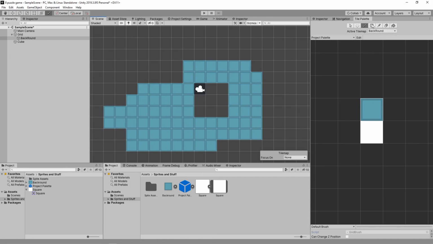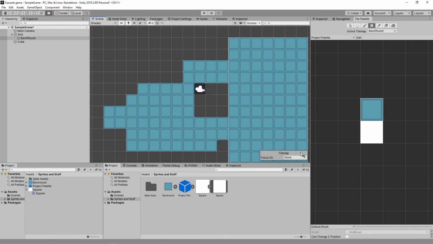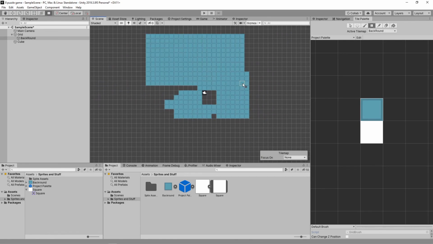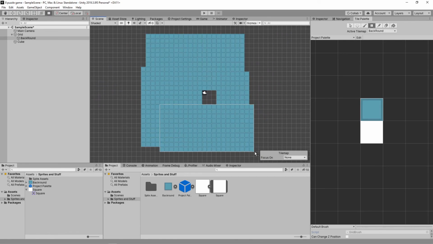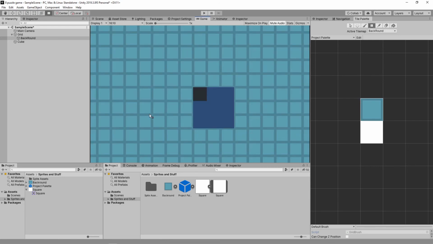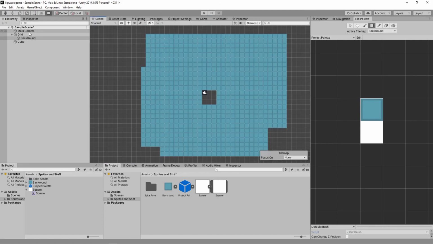An easier way to do this is to paint with the filled box brush. And once you zoom out, just put a whole bunch of this there. If we go to our game view, this is what the game is going to see. So as you can see, the camera is offset, and we're going to fix that now.